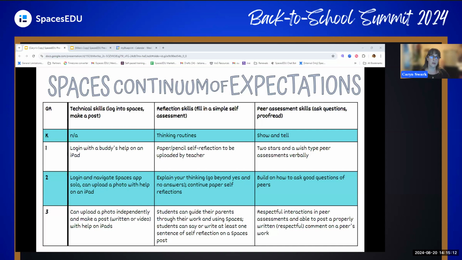Then in grade 1, we felt it was reasonable for our students to be able to log in with a buddy's help on an iPad. They've got those QR codes on their desk, and if the grade 6 students come in or they have a buddy in class, they should be able to log in. We don't expect them to do any more than that in grade 1. Reflection skills, paper and pencil self-reflection. Our teachers do like 3 stars and a wish, or happy face, whatever. It's just that very basic introduction to thinking about your own work. Are you happy with your work today or not?